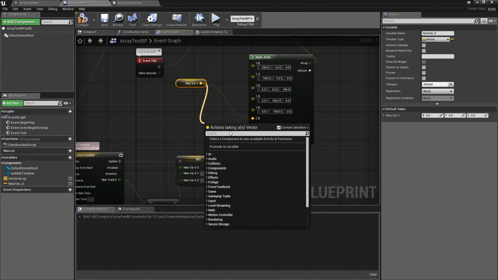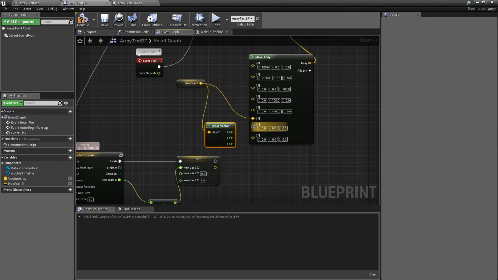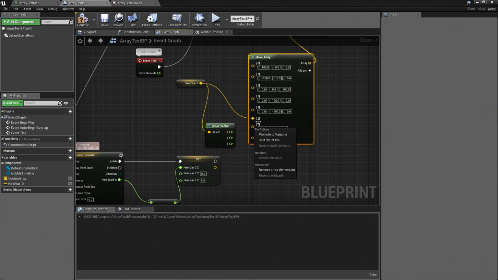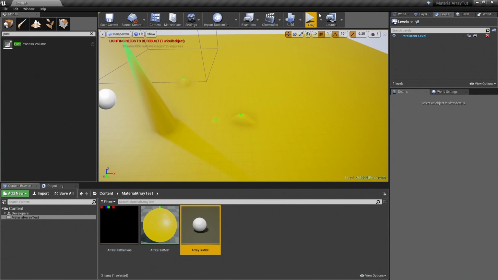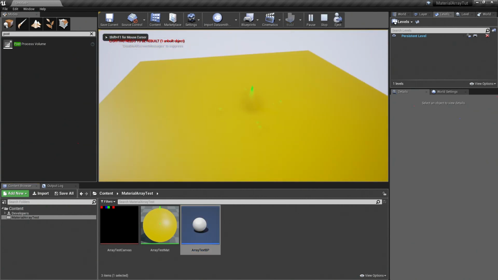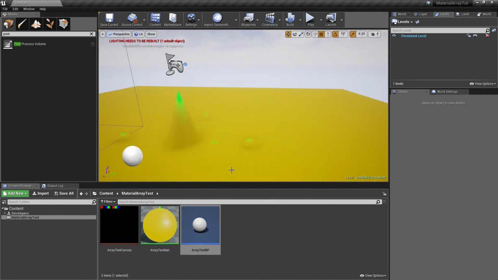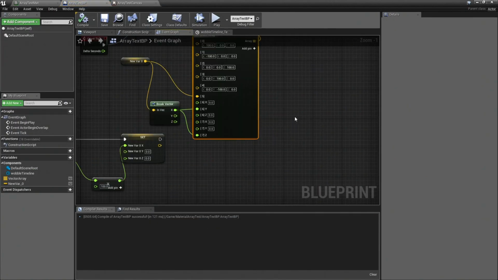But in this one, we'll break the vector, and we will split this struct pin and split this struct pin. We'll take this wobbling X value, but we'll put it into the Y, and then we'll take this one and put it into the Z. Now you should be able to see all sorts of motion going on. We could go even further.